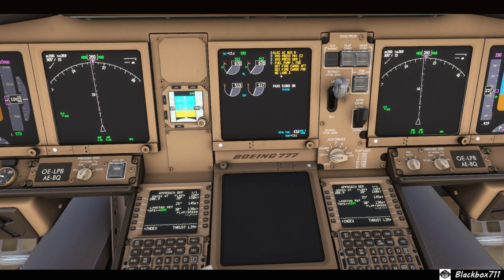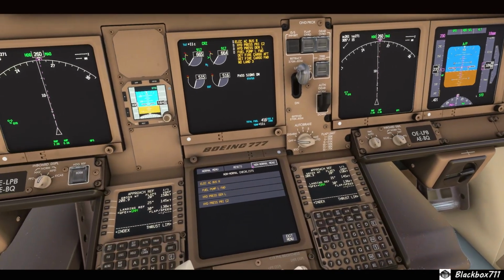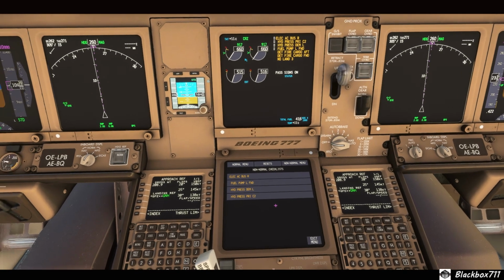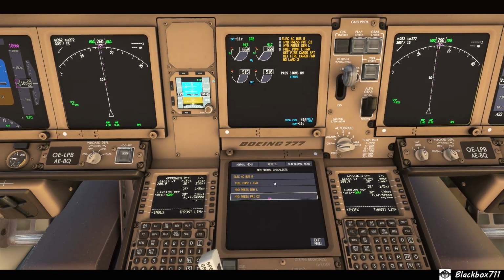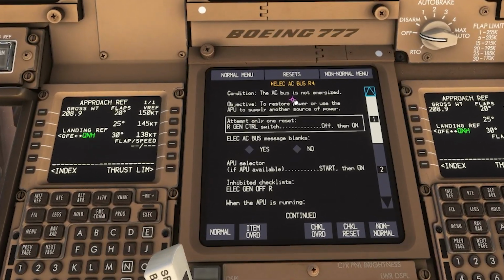And you can see, so we have one caution message, electric AC bus right, and there are a couple of advisory messages below, and again advisory because it's indented by one character, and the advisories do not have an aural alert. Highest priority is the ELEC AC bus right message, so we'll go through that checklist.